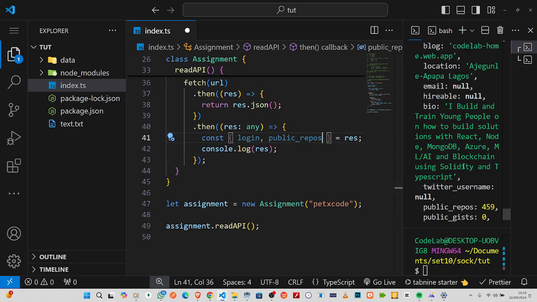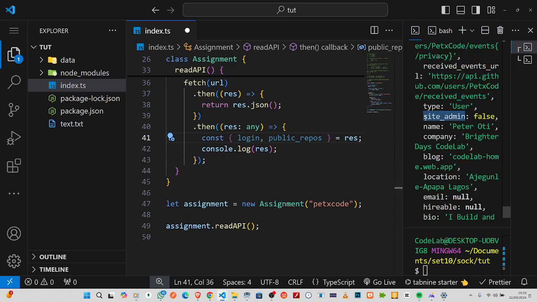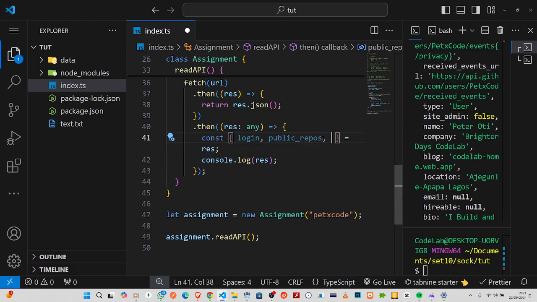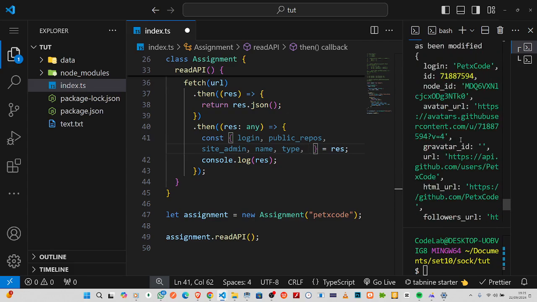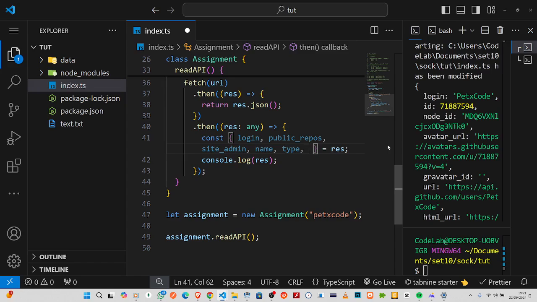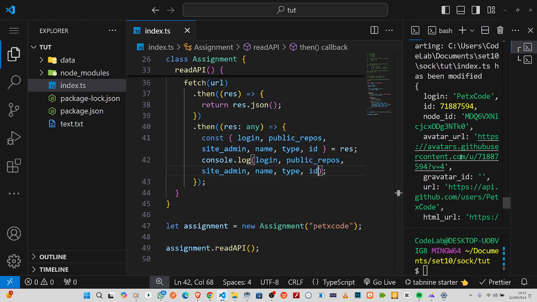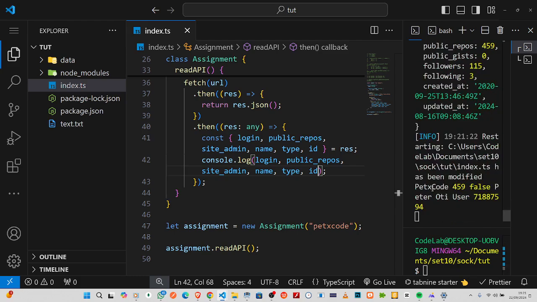So unless I need public repo, right? And site admin, name, type, comma, and okay, ID. So these are the things I feel I need. If I copy and paste down here, save that, and if I come down, brilliant. So these are all the things I feel I need, right? So it makes sense. Okay, so now we don't get this now, right?